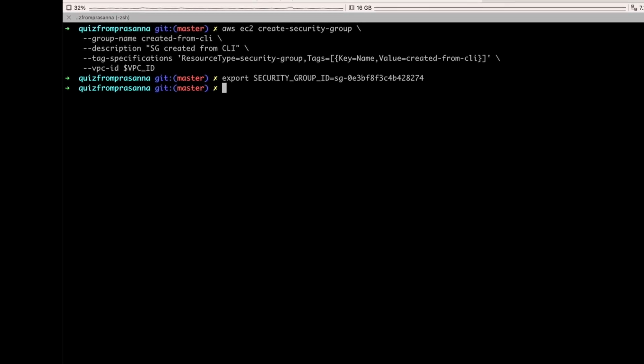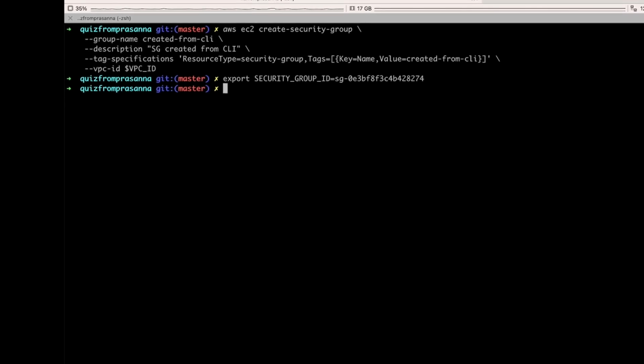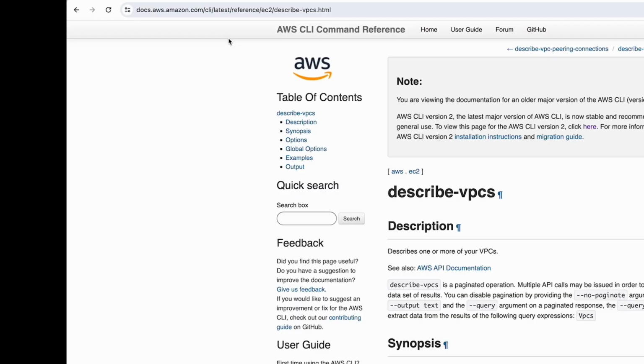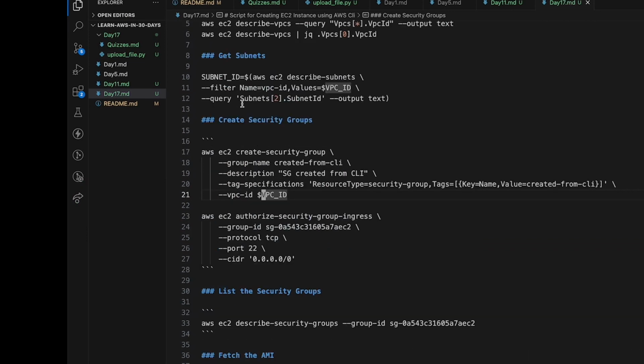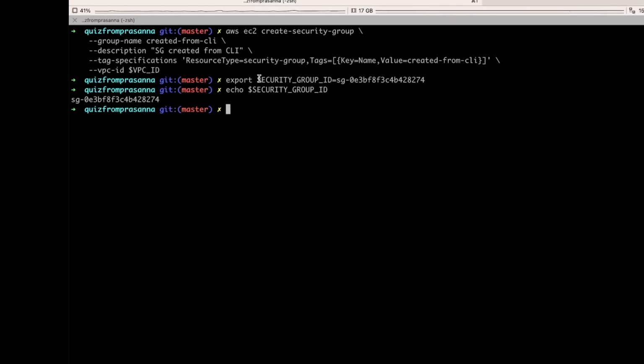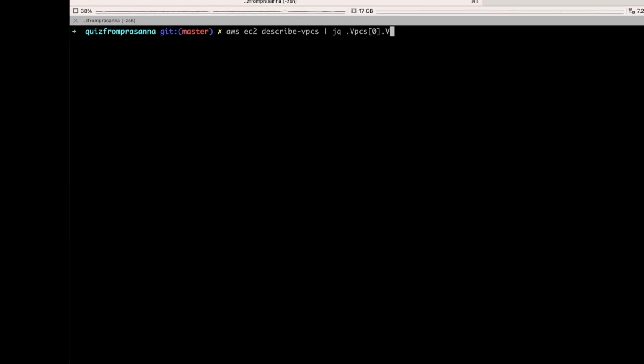See, I could show you this with the create security group command itself, but it would unnecessarily create more security groups, which I don't want to do. We say SECURITY_GROUP_ID. You can see we have the value for it. But I'll show you one more utility command, which is very, very useful for me, which is called jq. So first, I'll not print this one.